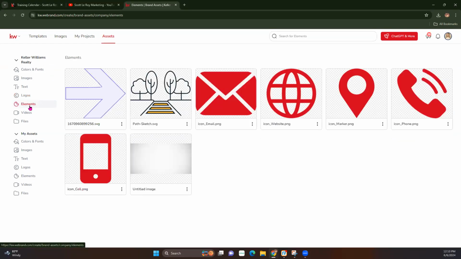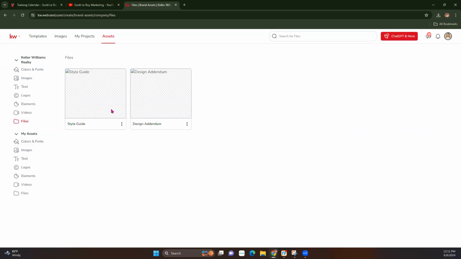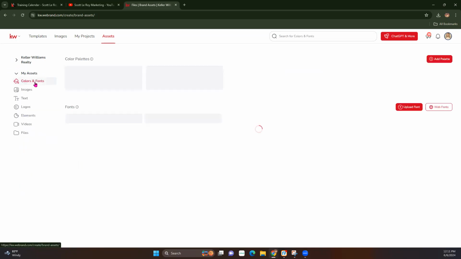Then you also have elements. Now, elements are going to be similar to certain icons or symbols that you're using. Again, these are generally things that you're going to use on a regular basis, and it's easier to have them in your assets than to have to like upload them every time you want to use them. So just think of it that way. Videos, I don't believe they have any, and then files is their style guide and design addendum. Now, you also have the ability to add your own assets.